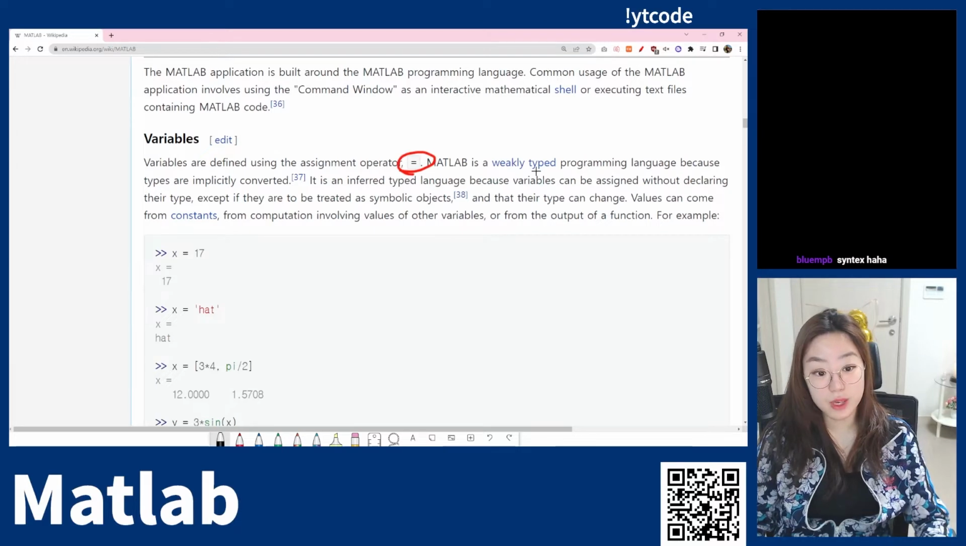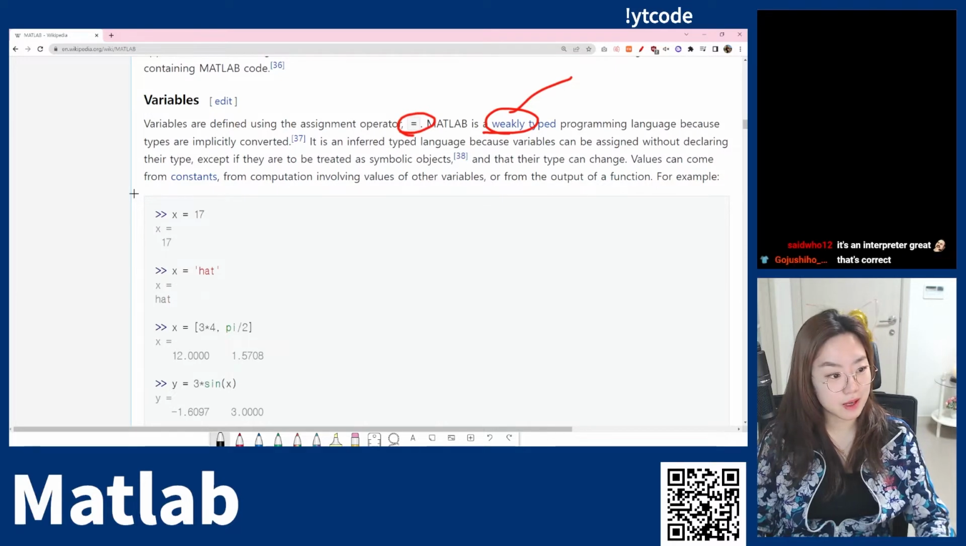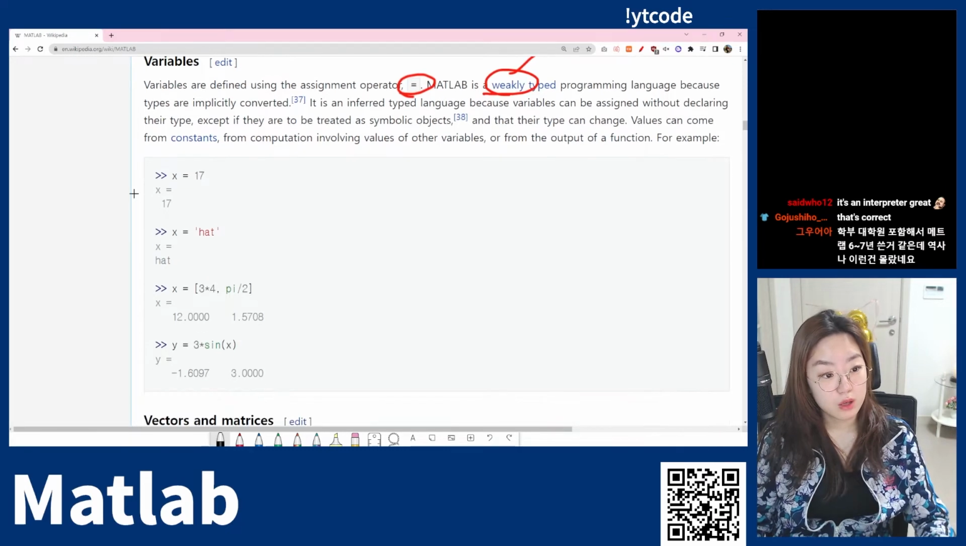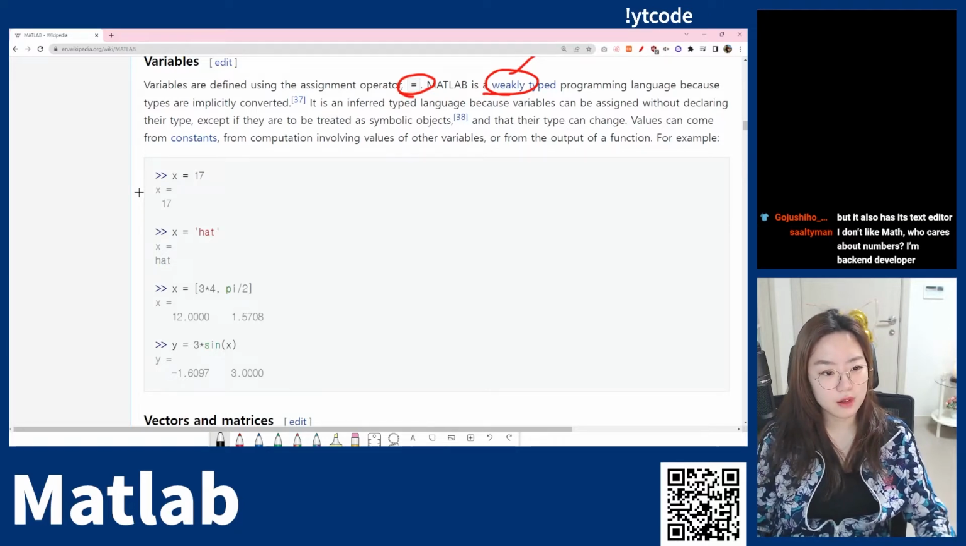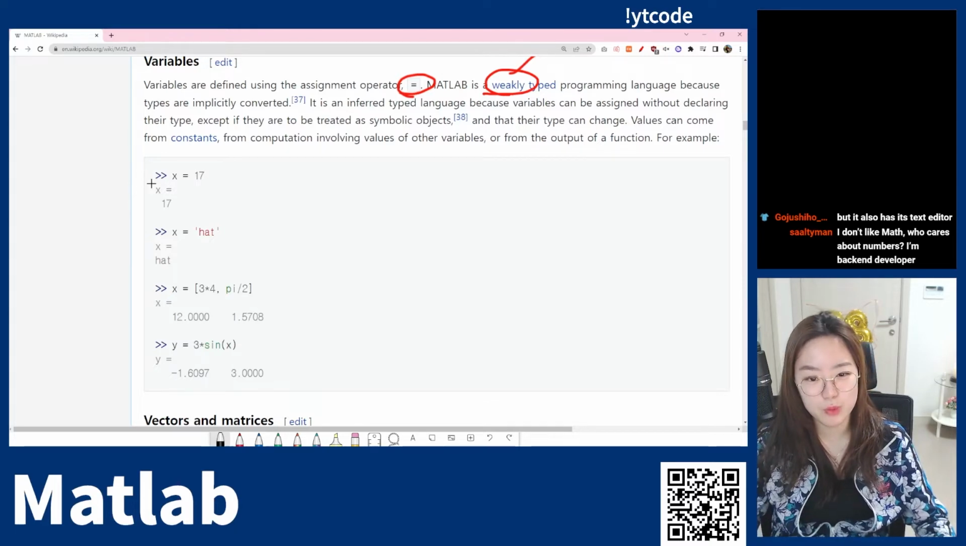MATLAB is a weakly typed, it's not weakly, okay, programming language because types are implicitly converted. Oh. So it is an inferred type language because variables can be assigned without declaring their type, except if they are to be treated as symbolic objects, and that their type can change. Values can come from constants, from computations involving values of other variables, or from the output of a function.